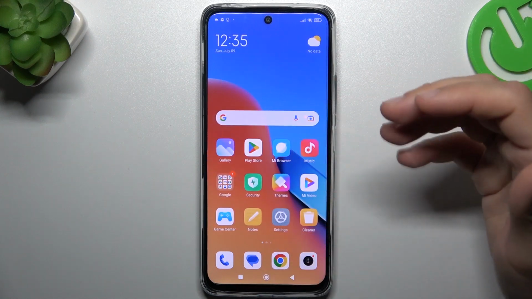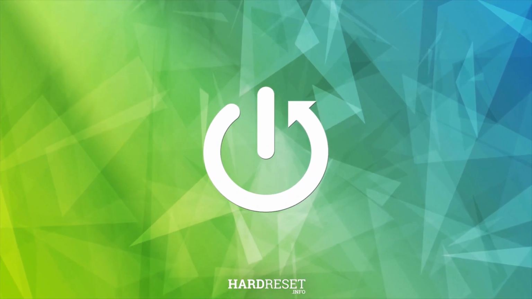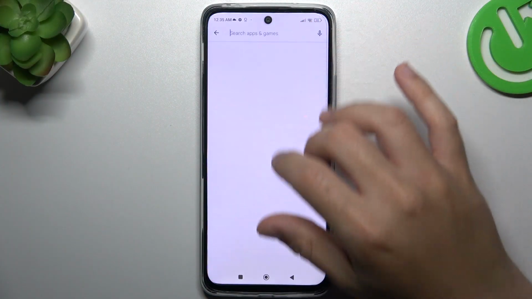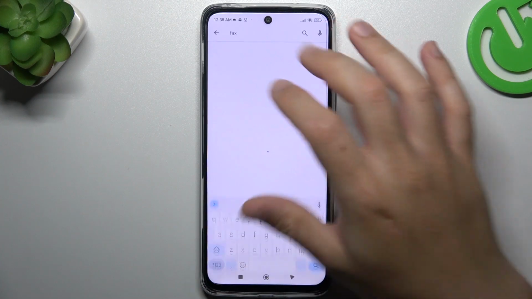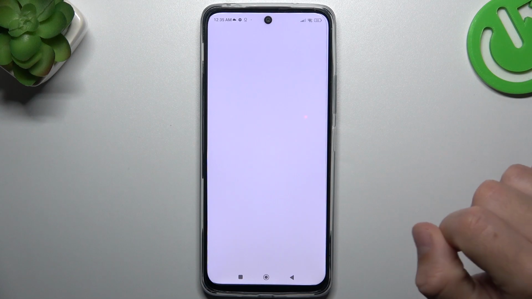Today I'm going to show you how you can send a fax message from your Redmi 12R. So first up, open the Play Store, tap on the search bar and look for the fax app. Choose one of them. I'm always using the Easy Fax, so we can launch it.